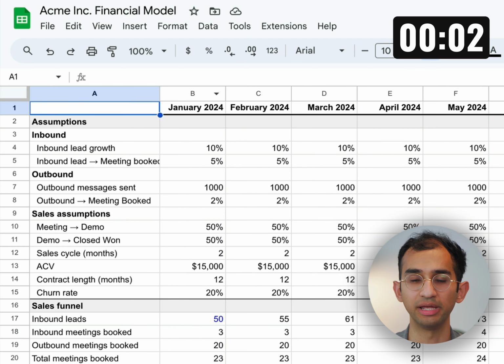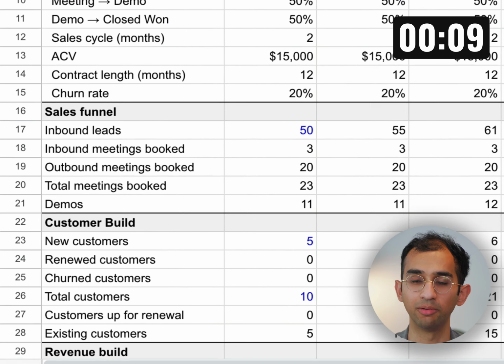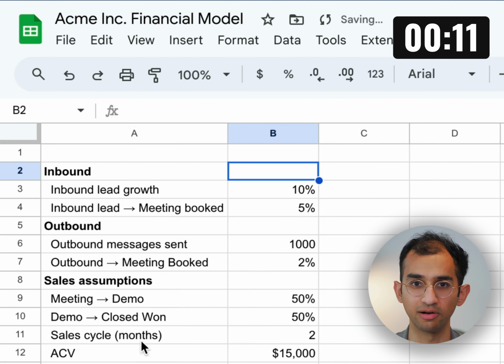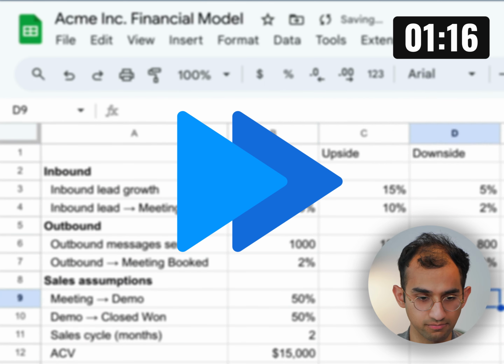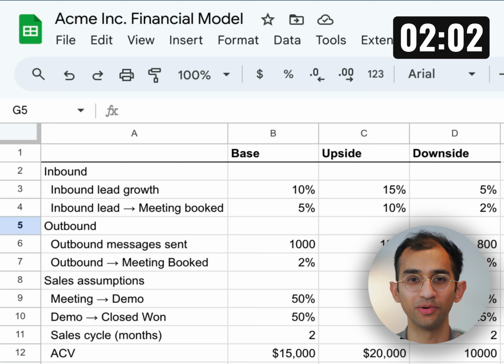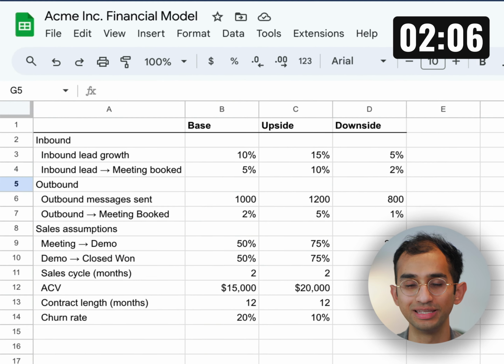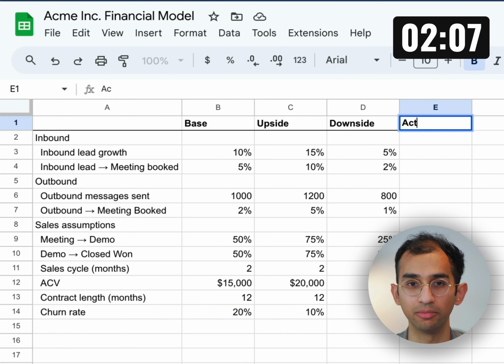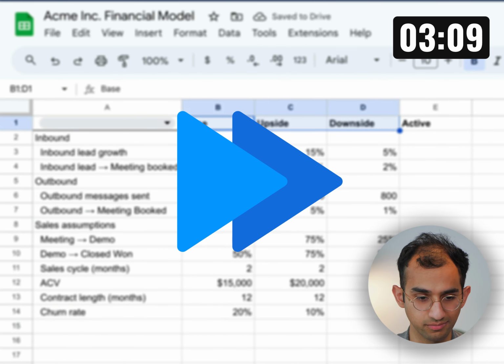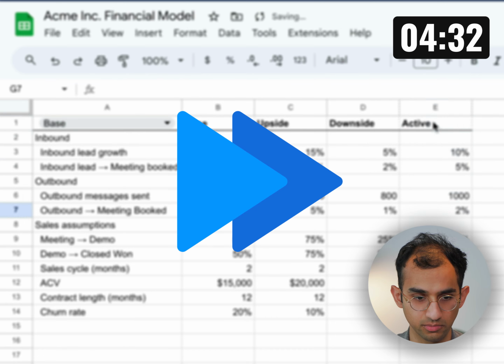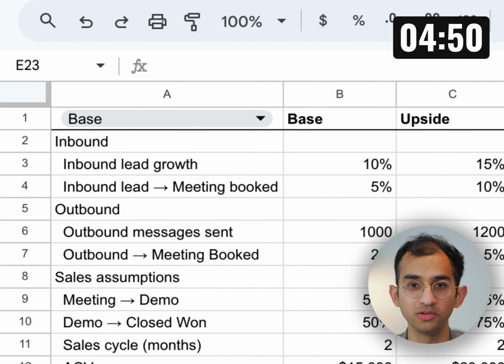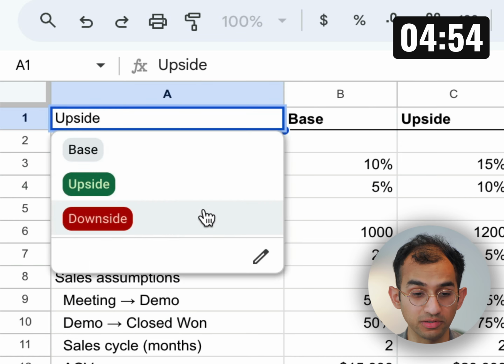I've got a simple template for a B2B SaaS revenue model, and I want to add some scenarios in. The first thing I need to do is create an assumptions tab that will have my different assumptions under different scenarios. Great, that wasn't too bad. Now, the next thing we need to do is create a drop-down that'll let us switch between the different scenarios to select the active scenario for our model. Great, now we can use this drop-down to switch between the scenarios.